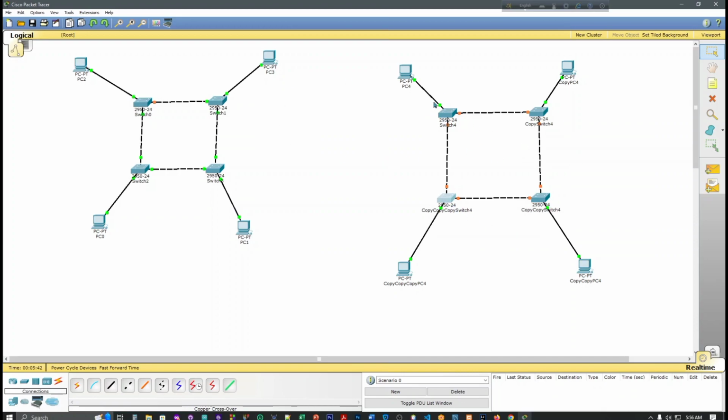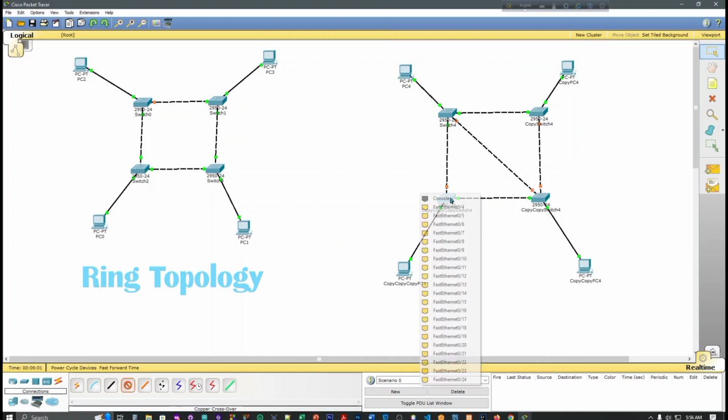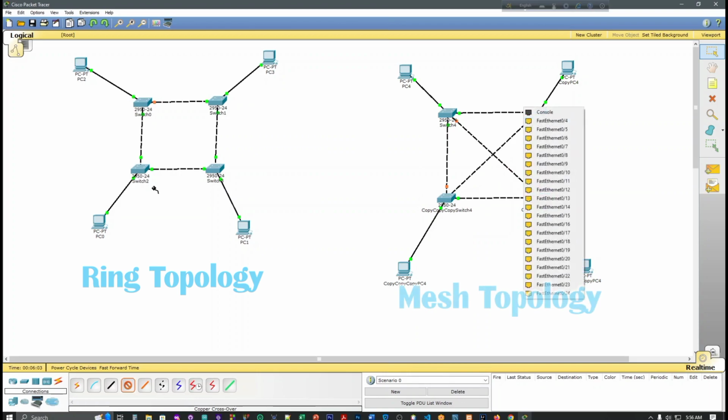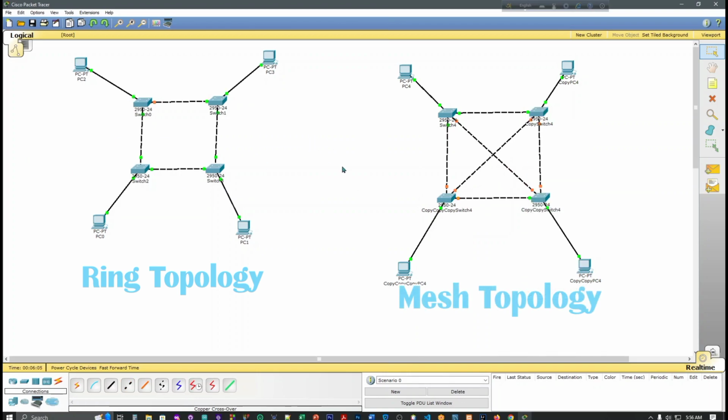Okay, these two are done, and this is like a ring topology. We have to make it mesh. For this we have to give wire in this part. Okay, so also give copper crossover because this is the same device. Okay, see, this is our ring topology, this is our mesh topology.